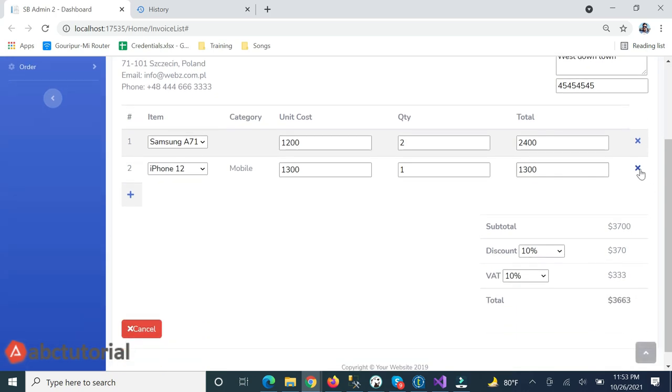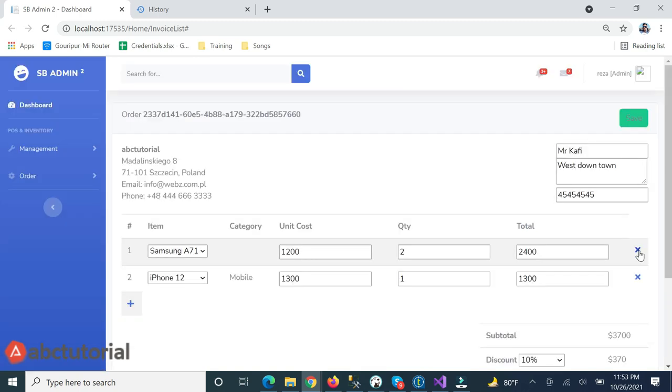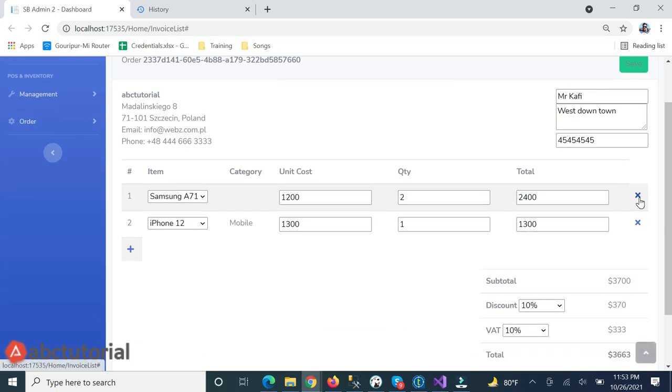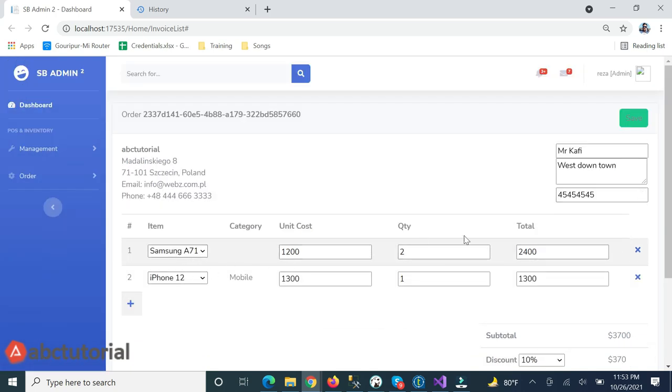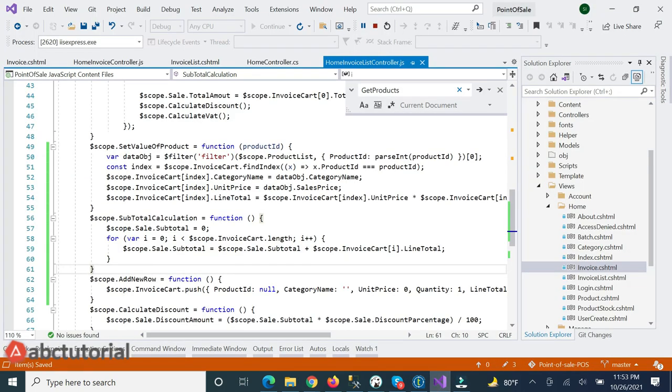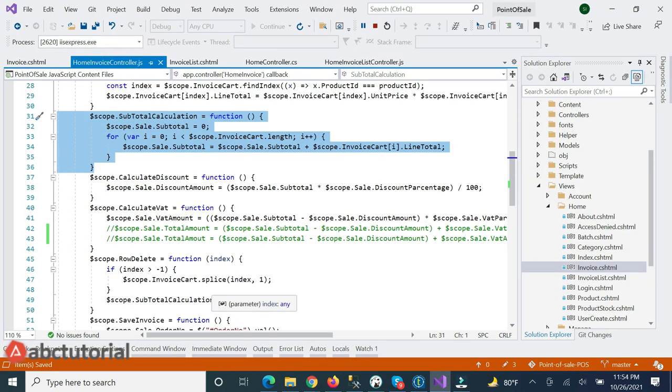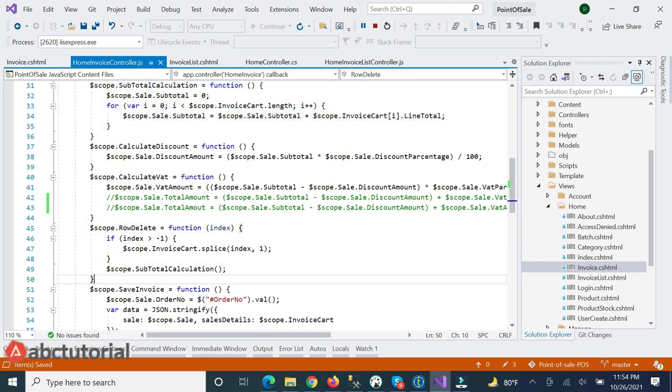So now my target is to delete any previous one, if the user wants to delete it. In that case, if we click here, then the product line, I mean Samsung A71, will be deleted. This product maybe was wrongly sold by the agent who made the invoice. So in that case, like in invoice creation, there may be a method. I will check the method for row delete. See, here is a method called row delete.